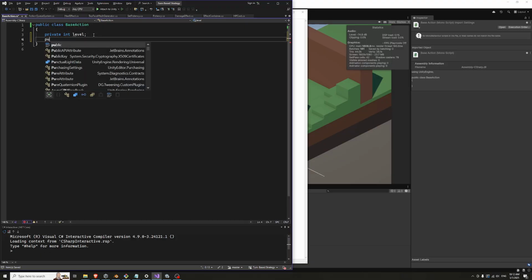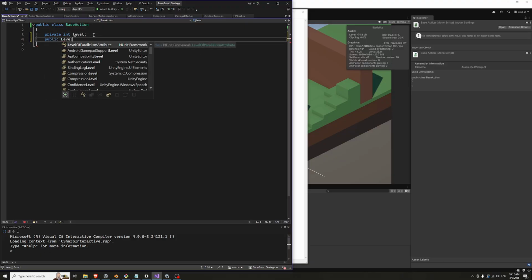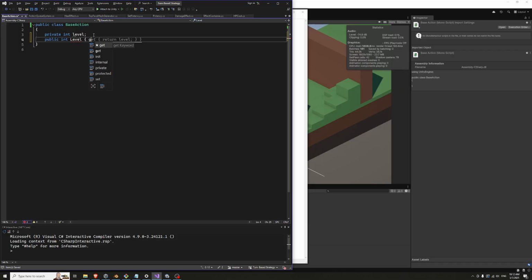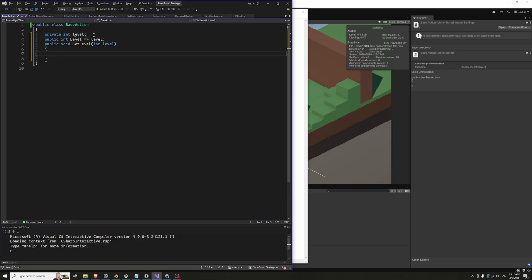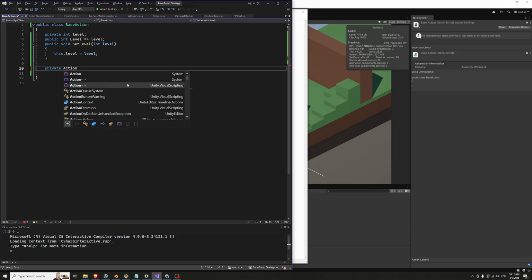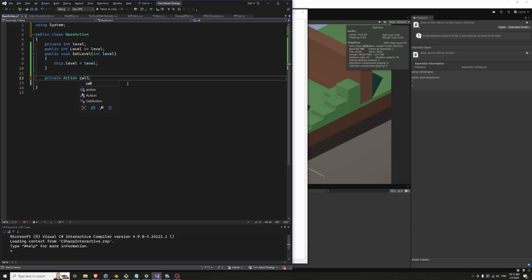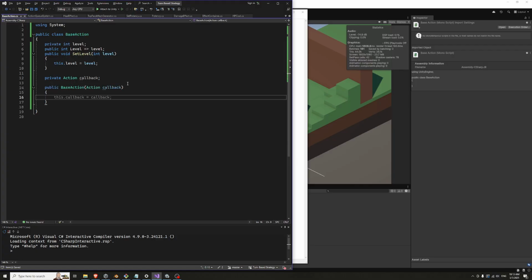I'm going to do private int level and then have public int level that just returns level, and then a void set level, so it's extremely explicit that you're setting a level. I don't want the level to be changed suddenly. Private action, and we'll call it callback, and I guess same deal here. Maybe in base action it will always set that.